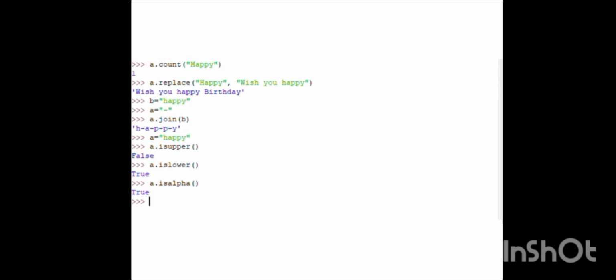Next method is A dot isupper(), which checks whether all the case-based characters of the string are uppercase. In the given string, all the characters are lowercase, so it returns the output false. Next method, A dot islower(). It checks whether all the case-based characters of the string are lowercase. In the given string, all the characters are in lowercase, so it returns the output true.